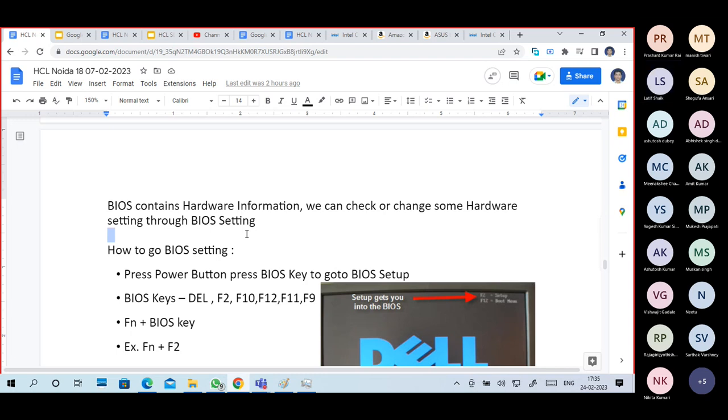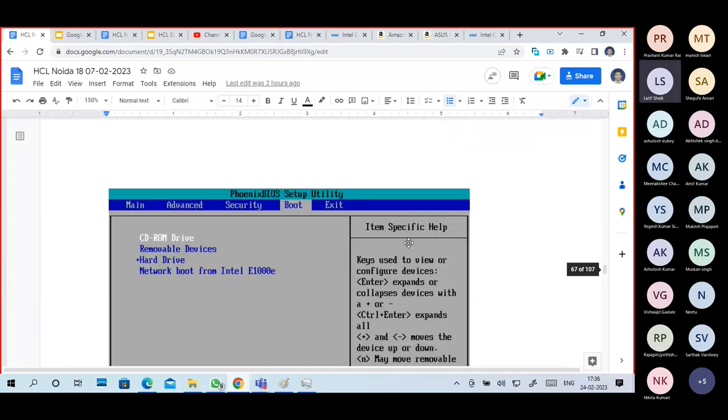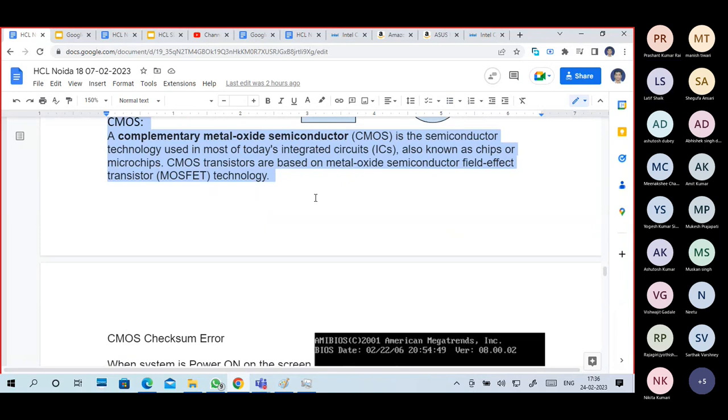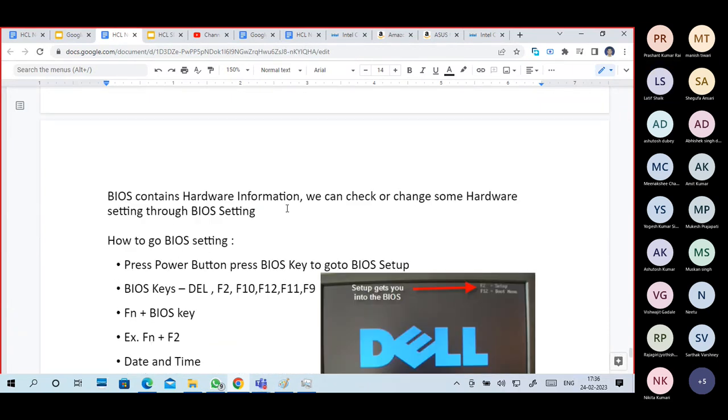features or hardware settings. How to go to BIOS settings? It's simple. When you power on your system, you can observe immediately after power on that a BIOS key shows, like F2 to setup, F9 to setup, F1 to setup, F10 to setup, which is nothing but your BIOS key. So when you power on your system, it shows what your BIOS key is.